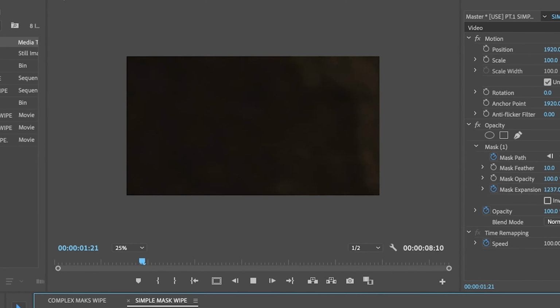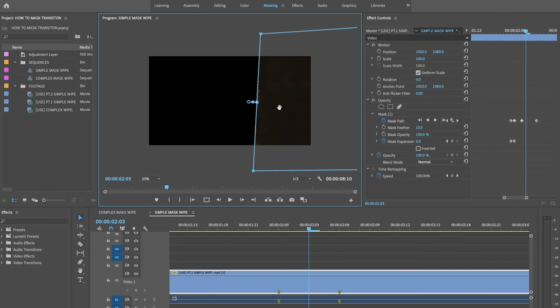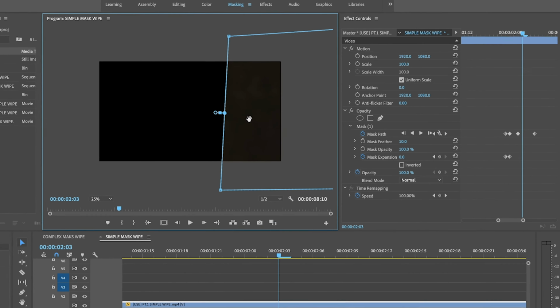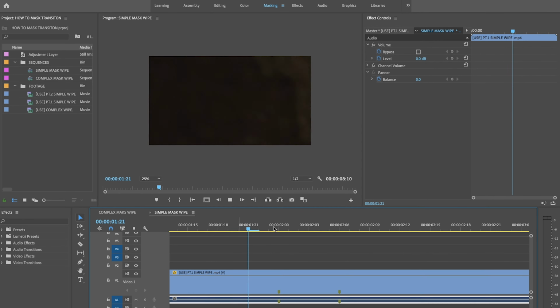You might have noticed that we can see some other things in the background. So what we want to do is just scrub through. Right here we have a bit of a slip. So we just drag our mask over there. Notice that our keyframes automatically set when we're making adjustments. That was actually pretty good.